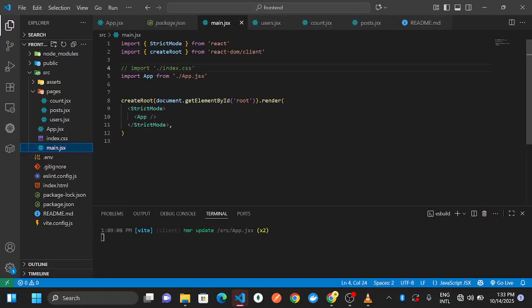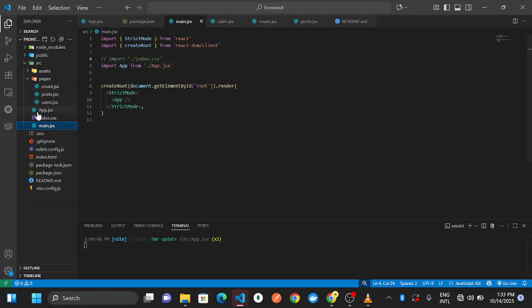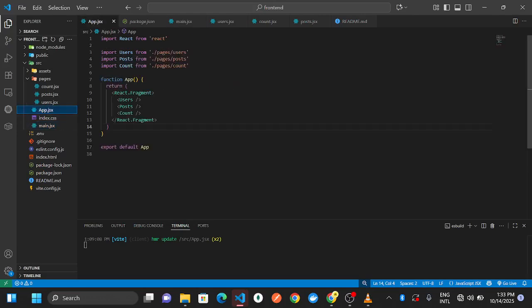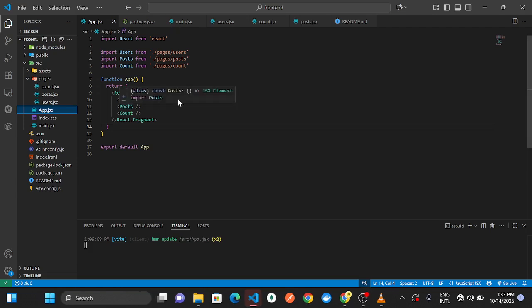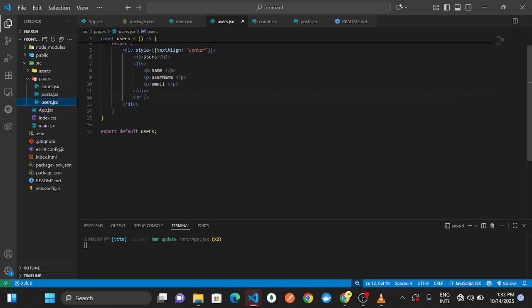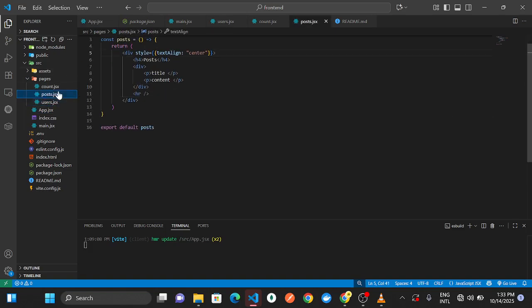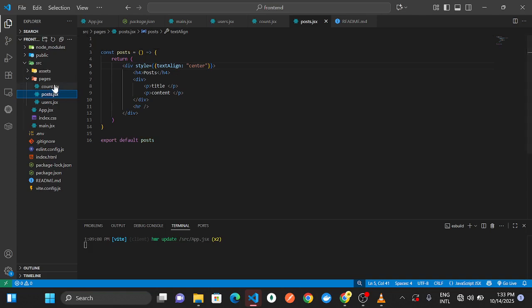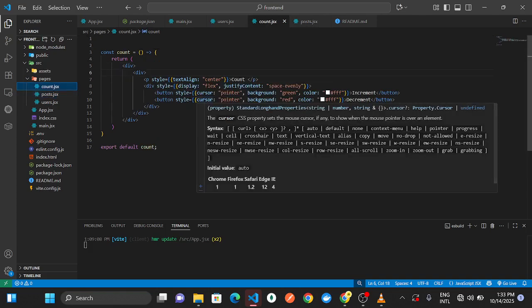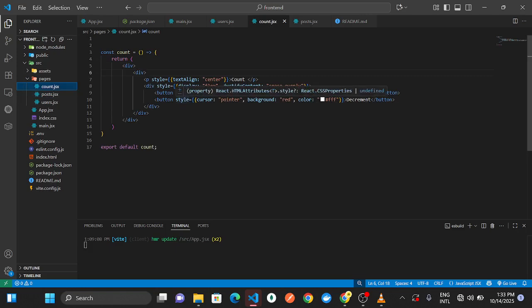So that is it. I've got my app.js. You can see this is my app.js. Render the user, the post, and the count account. And this is a simple function. These are my simple functions of account, and this is what it does.